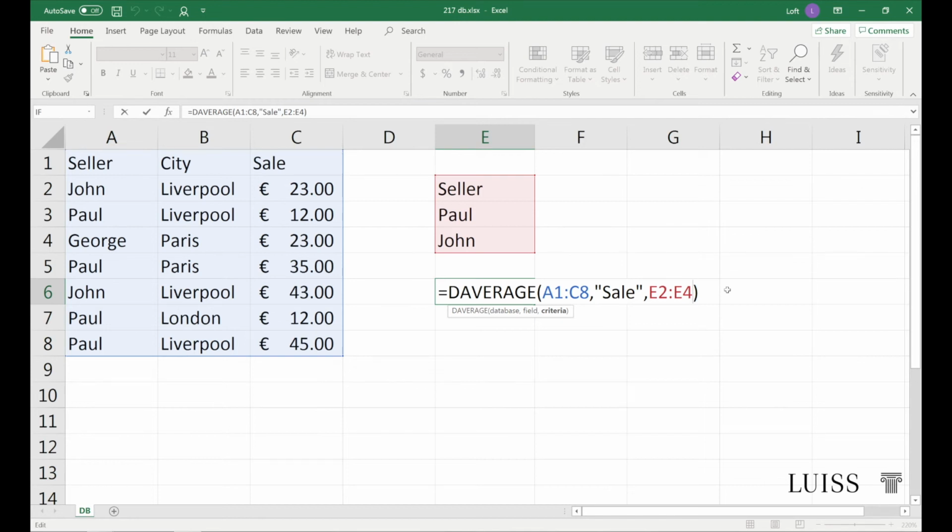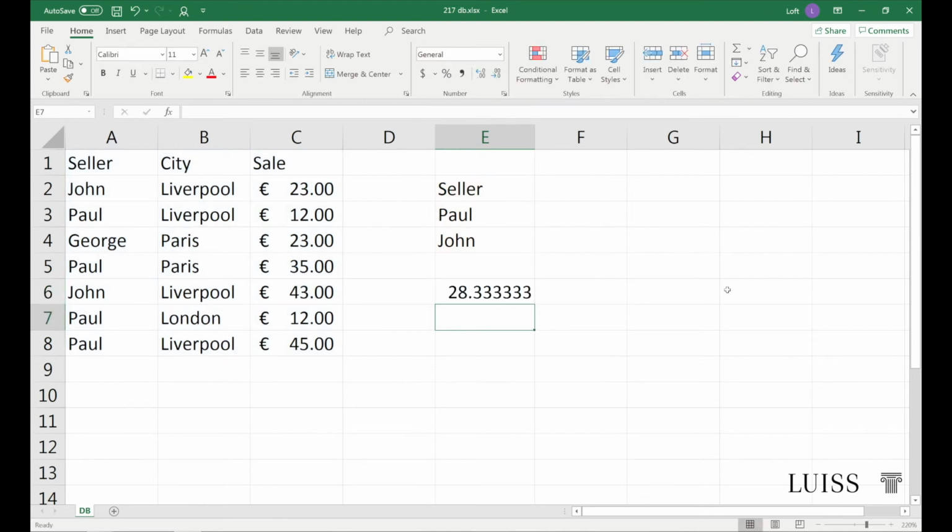This time, the condition column is one and has two values, one below the other. This means that the values will be searched for in OR so that the average of the sales in which Paul appears and those in which John appears will be calculated. The result will be 28.3333, which is precisely the average of all sales made by the two sellers, 23 plus 12 plus 35 plus 43 plus 12 plus 45 divided by 6.